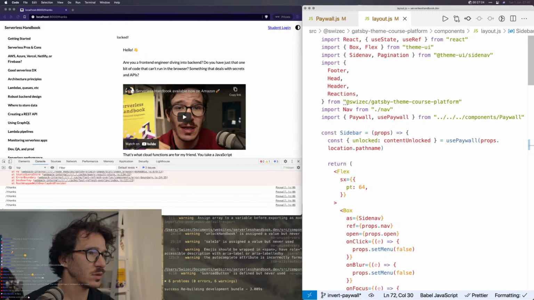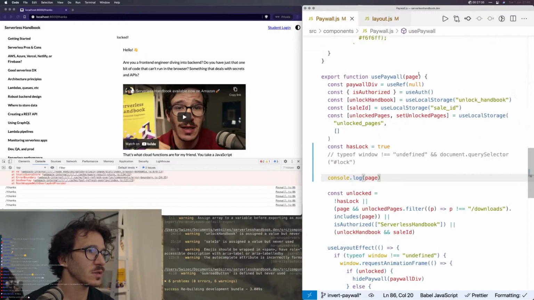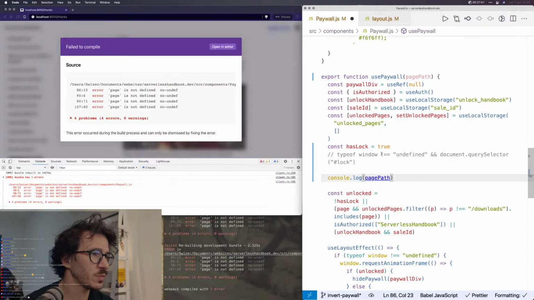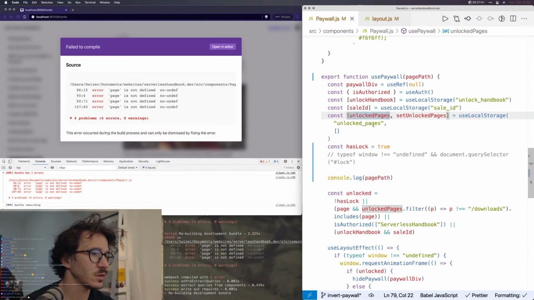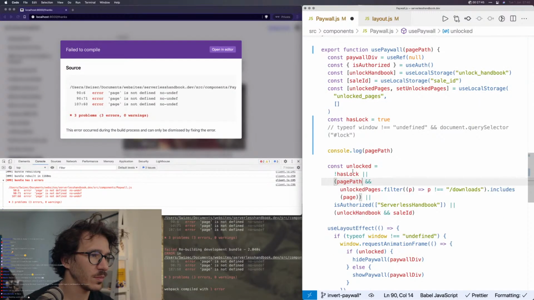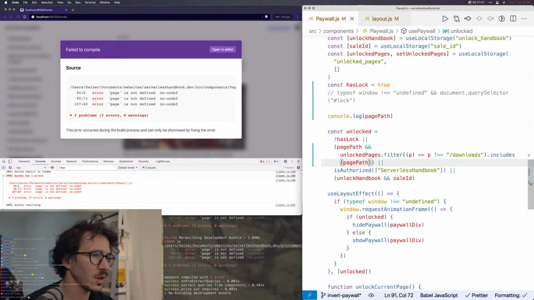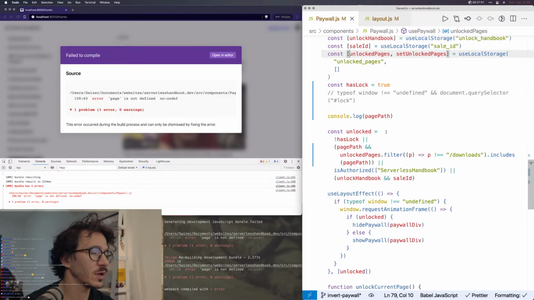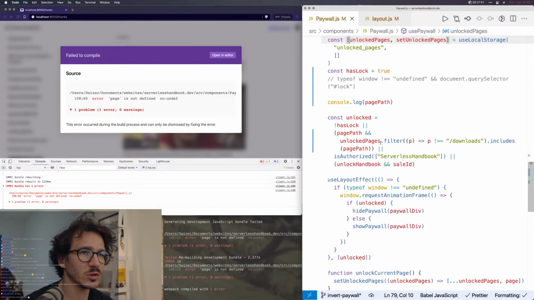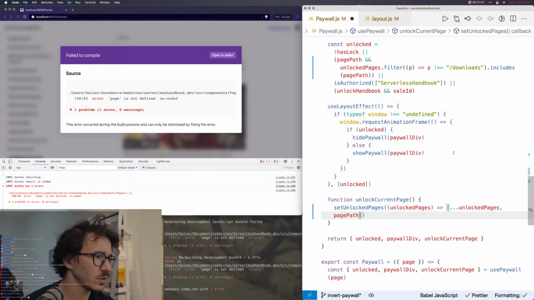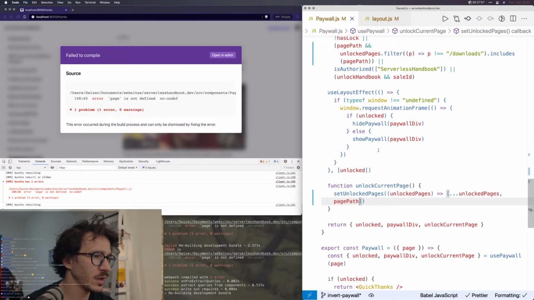So what we're going to try to see is if we have access to the actual page content here. Props page location path name. Let's call this page path just so it's more obvious. Page path, page path. Where is it? Unlocked pages. Where does this come from? It's from local storage. Page is not defined. Where else? Unlock page path. Page path.